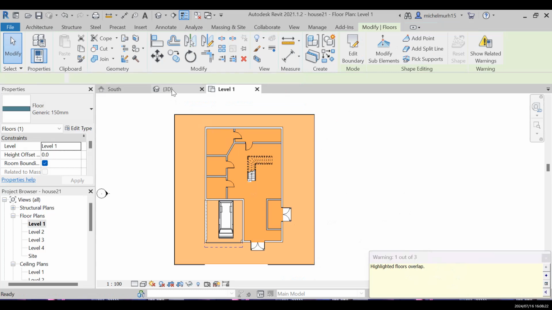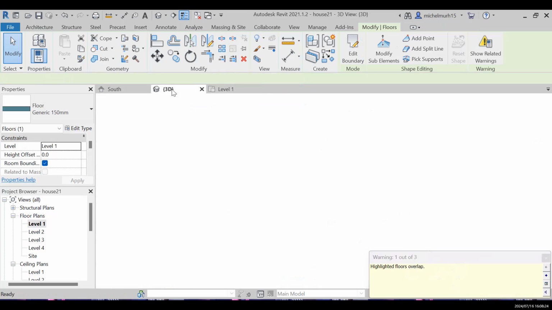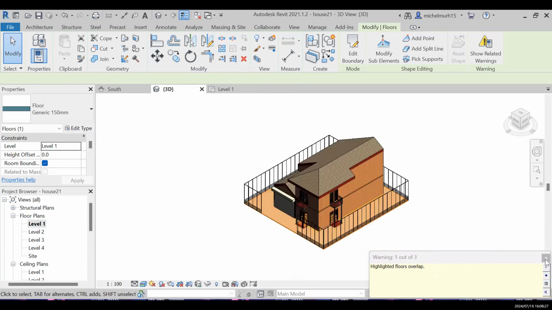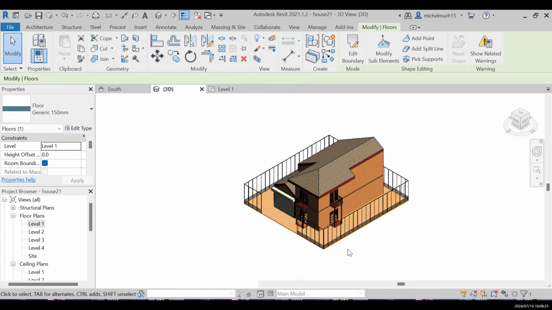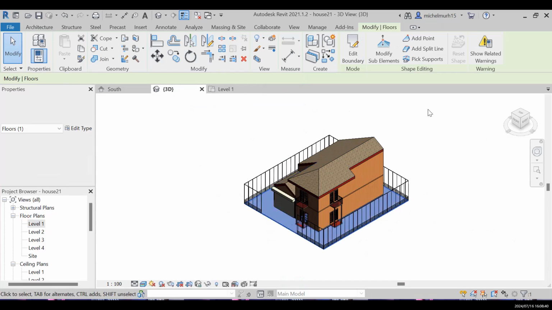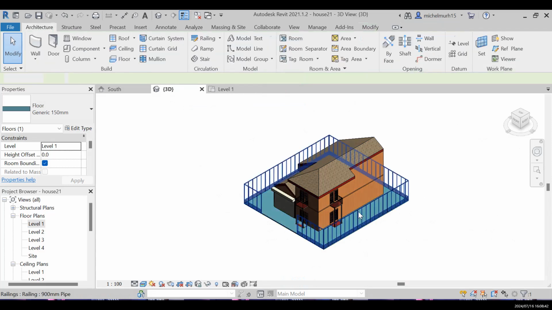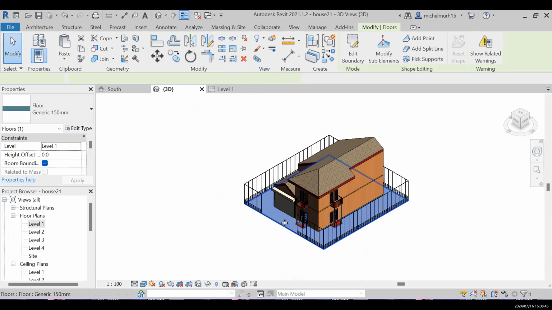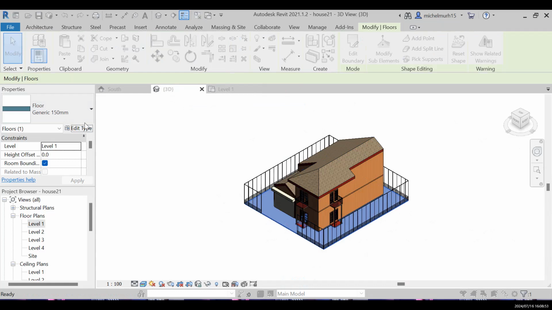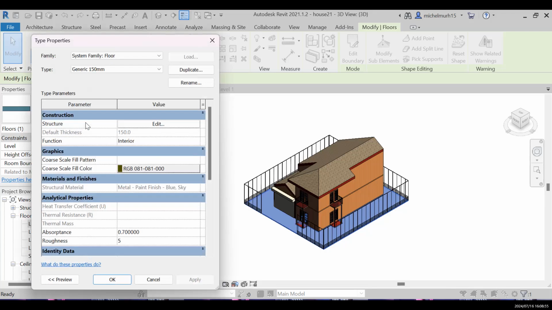So if I go on 3D, you can see the flow has been designed, and I'm gonna close it. And if I wanna change the color of the flow, we can just select the flow, and from here, if you go on edit type. But first of all, before you modify the flow, let me show you something.